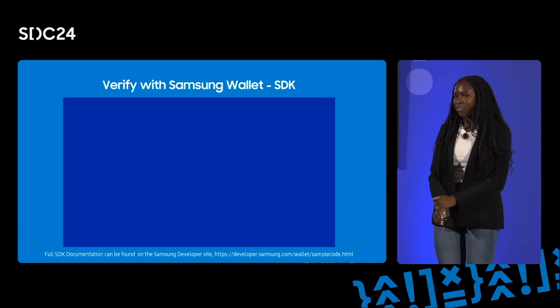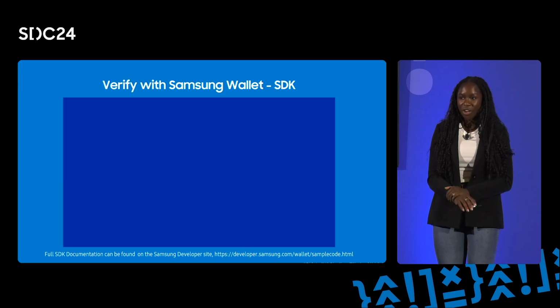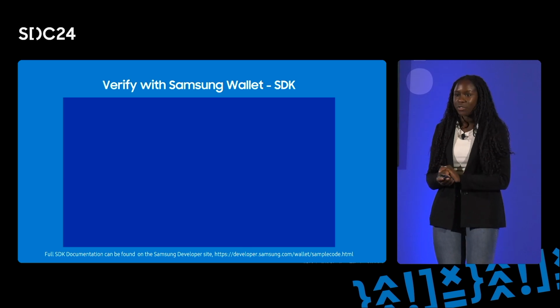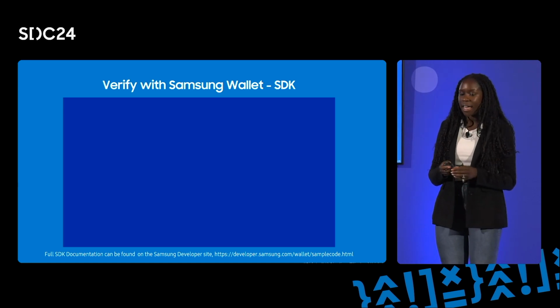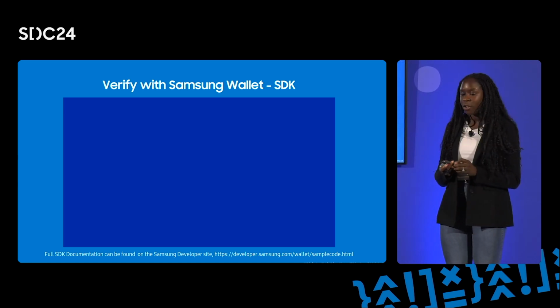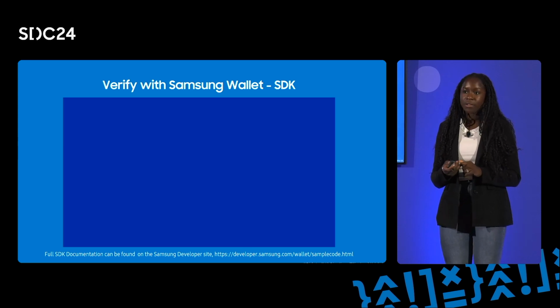OK, just to reiterate, it's quick, seamless, and secure for both partners and users, hence the shortness of the video. But to help you as partners, we have a full integration guide available on the Samsung Developer Portal that you can onboard onto to follow step-by-step guidance.